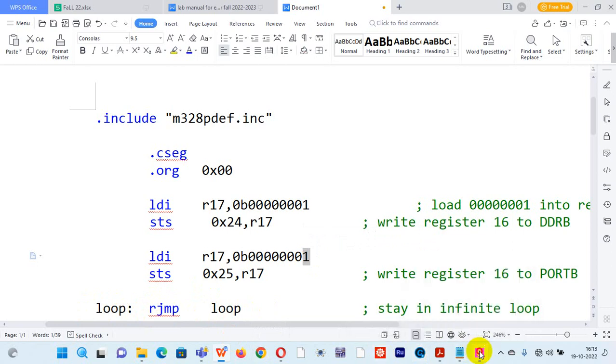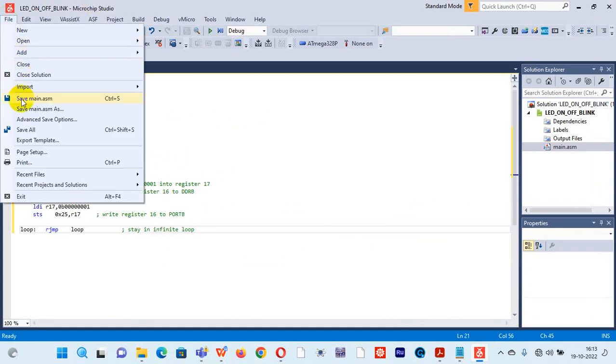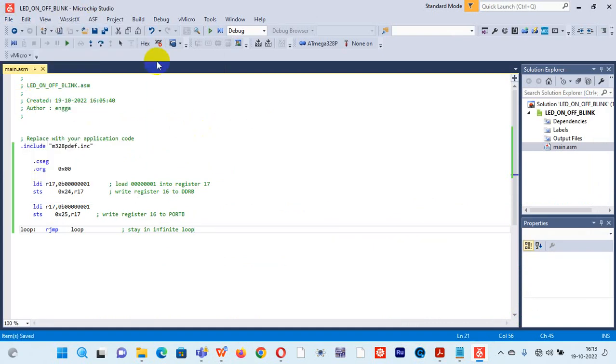So go to your program. Save the program first. File, save it. Then go to the build menu. From the top menu bar, choose build and choose build solution.